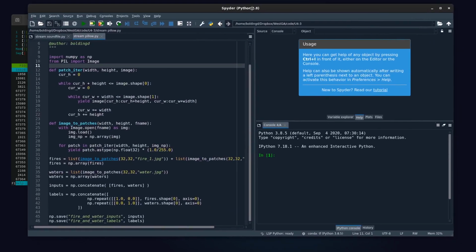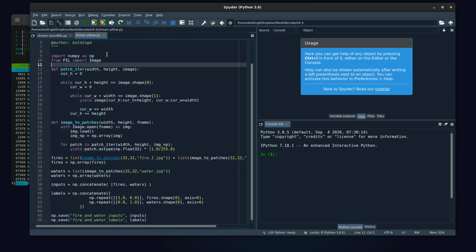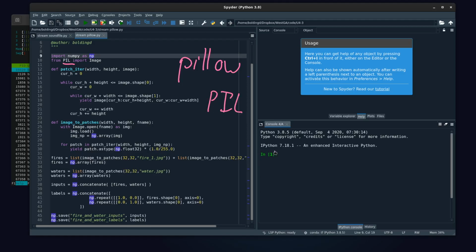All right, so this is a file that is going to create a pillow data set. I've got my NumPy imported. I am importing image from PIL. Even though pillow is the package name, the import name is PIL. This is kind of unfortunate because this import name clashes with the original PIL. That's not ideal, but if we don't install the original PIL, this won't be a problem.